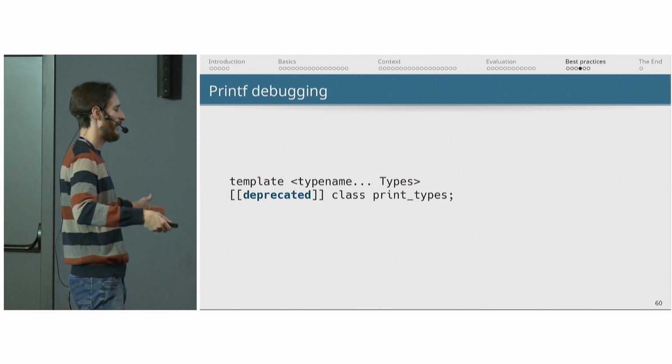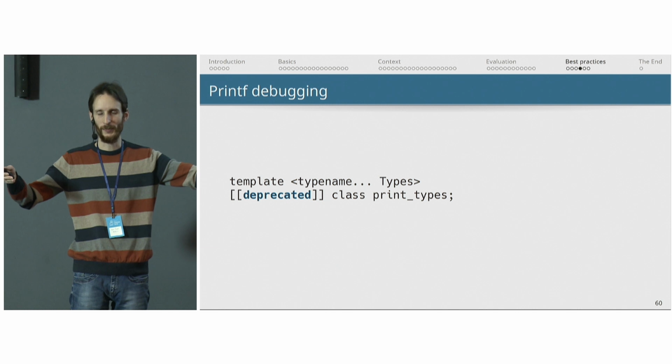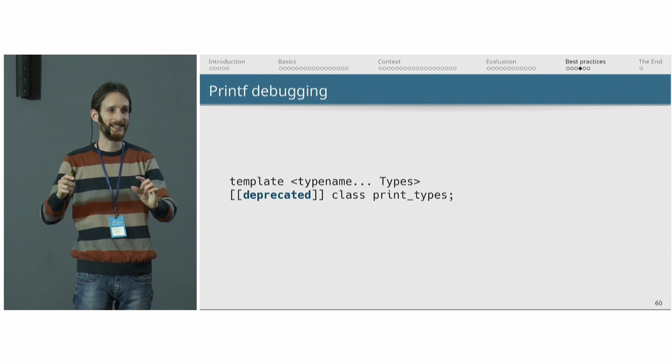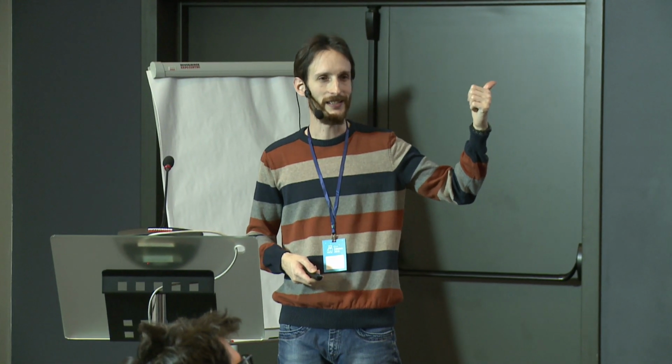Unfortunately, of all the compilers I tested, only Clang prints out the whole type. GCC does as well, but this is deprecated, and it doesn't tell you which type you tried to instantiate it with. But if you have Clang nearby, this is a great thing to have.